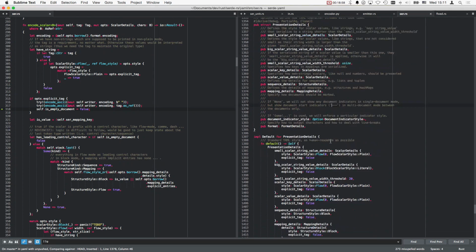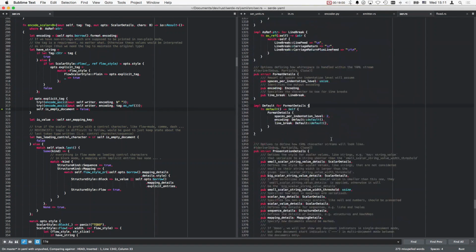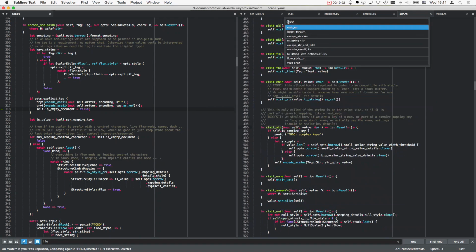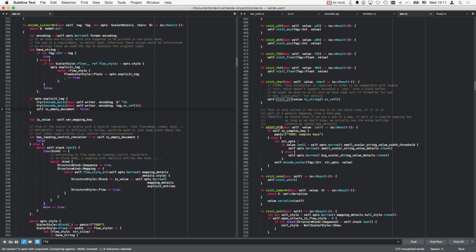I have the feeling that we don't pass in the right options. So... visit string. Probably only deals with the value options here. Oh. Yeah, I think this guy has no idea that it can be a key. So if it is a key, what happens? Then we should... is complex key... Yeah, I think we should check for is mapping key.